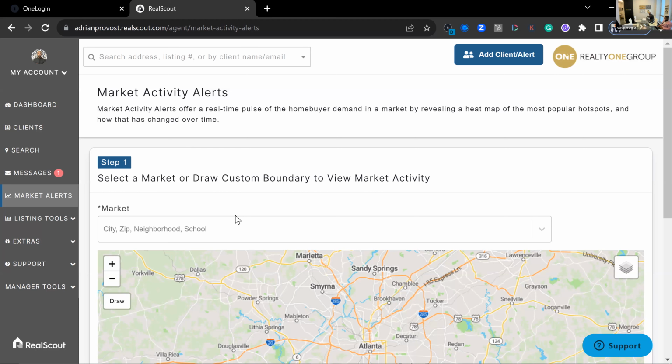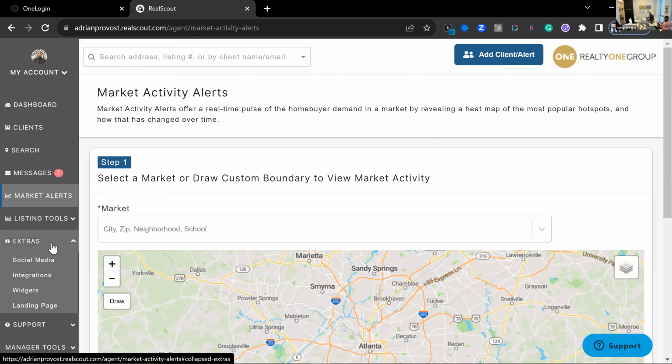Yep. So capture, engage, convert. That's pretty much the gist of it. Let me see if there's anything specific else that I want you guys to see.